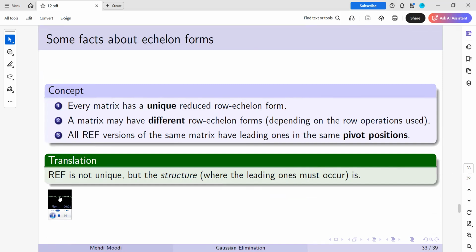Different elimination paths can look different, but they all tell the same story. RREF is the official final version, like the published book. REF is like the drafts. Many versions, same plot.